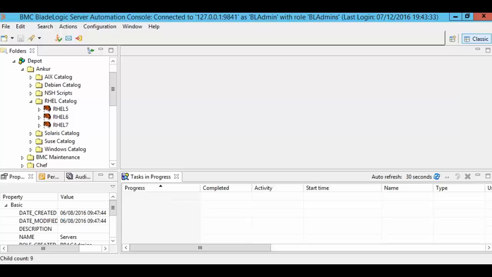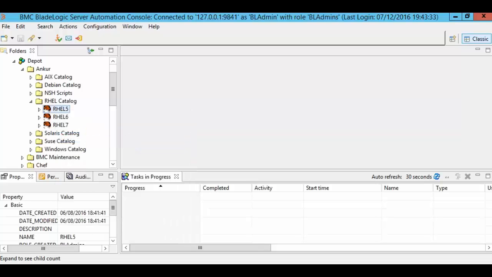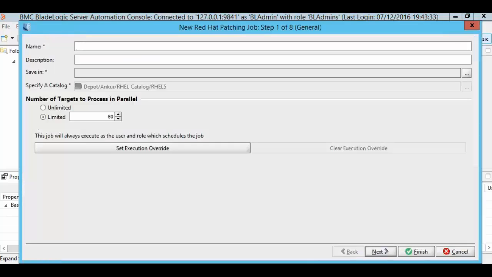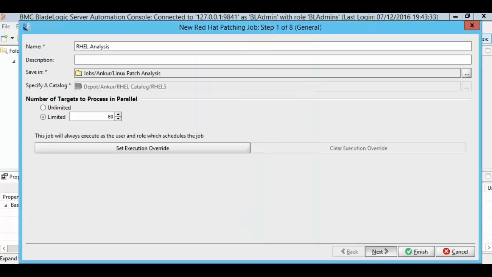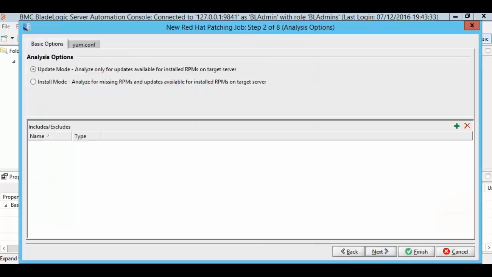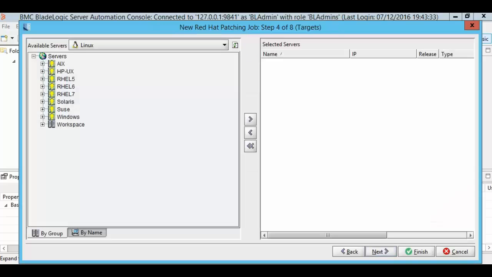So we will first create a Linux patch analysis job, and I will do it for Red Hat 5. I will create it using this catalog. RHEL analysis as the job name, and I will save it in a folder in the jobs. I will select update mode and will not do any changes in the default pop-up. No remediation artifacts. Next, and I will select my Red Hat 5 servers.